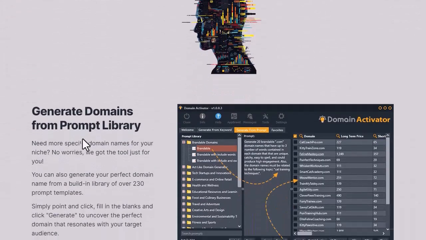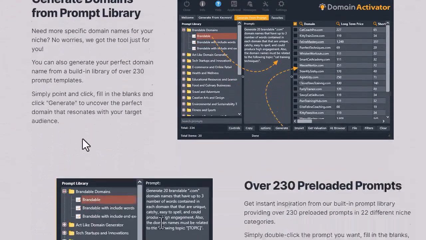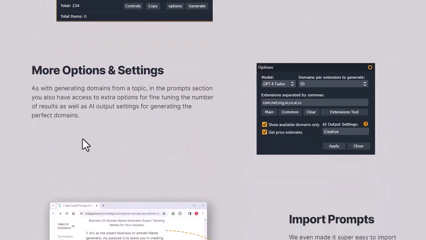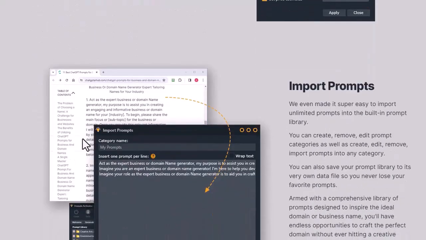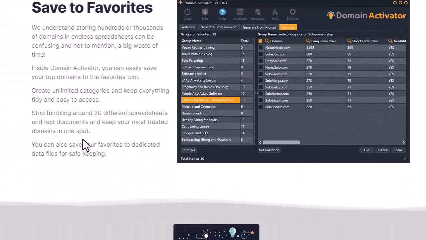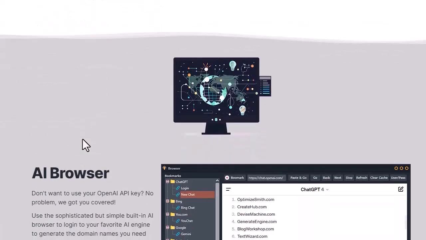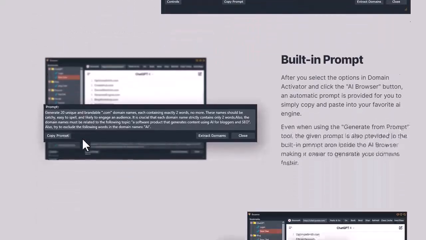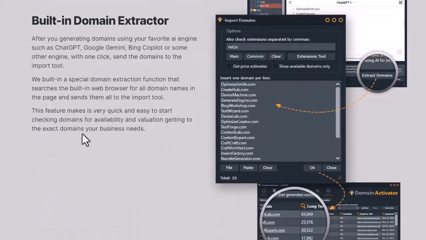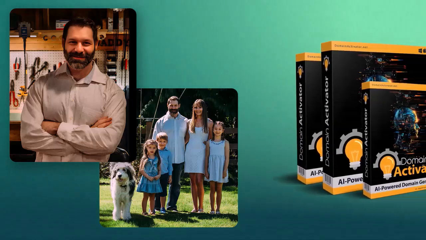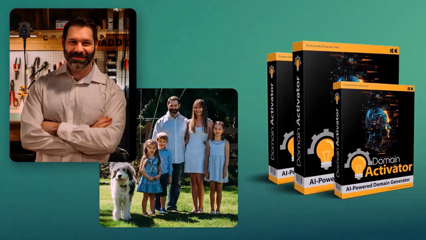So, if you're looking for a fast, efficient, and cost-effective way to generate domain names, check their availability, and evaluate their worth, Domain Activator is definitely worth checking out. I've personally found it to be an invaluable resource, and I think you'll be impressed with how much time and effort it can save you. Whether you're building a brand, starting a new business, or getting into domain flipping, this tool has everything you need to make the process smoother and more profitable.